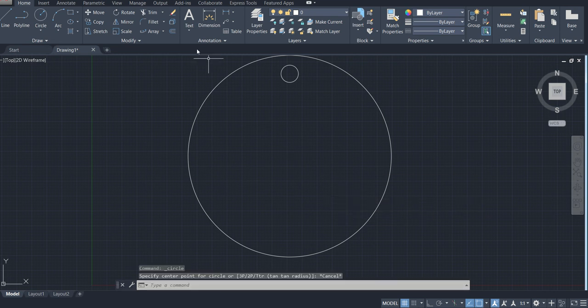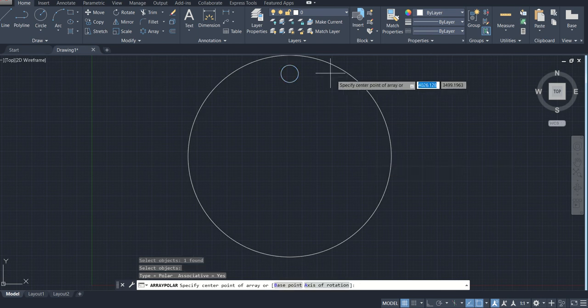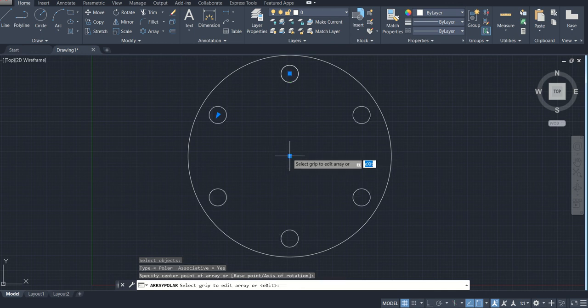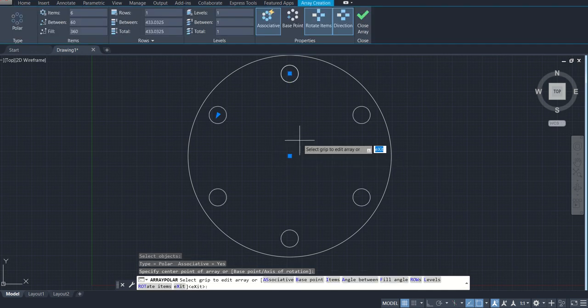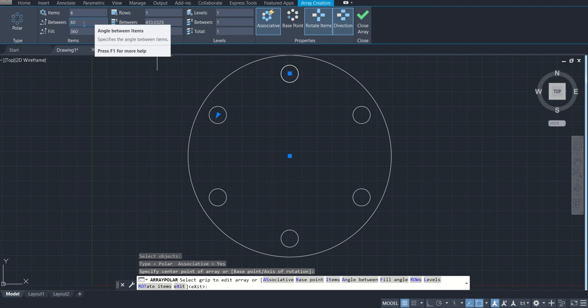No need to do it one by one. Just select this option polar array, then select the circle, then press enter, then specify the center point of the array. Center point would be this point. Then you see 1 2 3 4 5 6, 360-degree angle, 6 objects, so 60 degree, 60 degree.